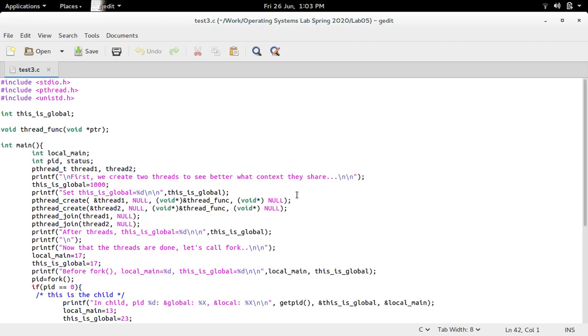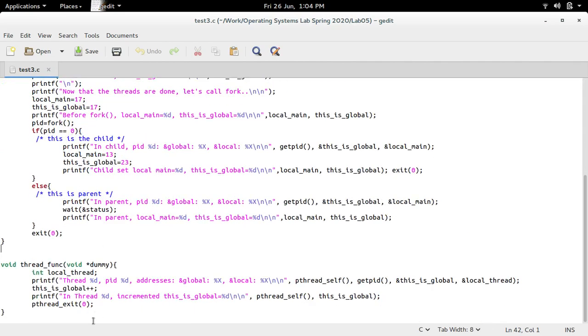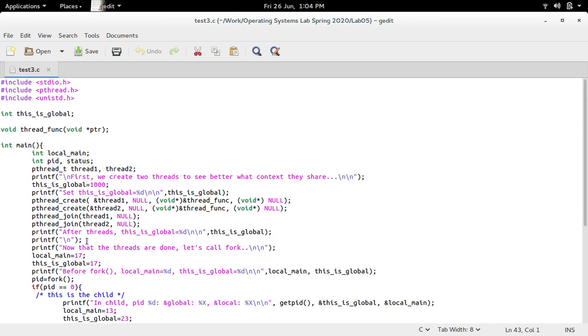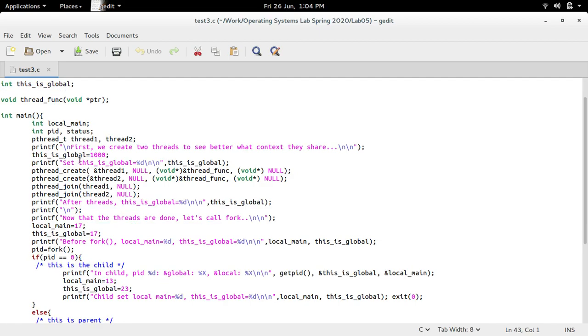So first of all, the libraries. Then we have written a global variable that is integer. This is global. We have not assigned any value to it yet. Then we have defined a function, thread_function, for the thread creation. We have just defined it here and we have used it down there. Okay, so first, integer local in main for the local data in this main function. Then two integers, PID and status.